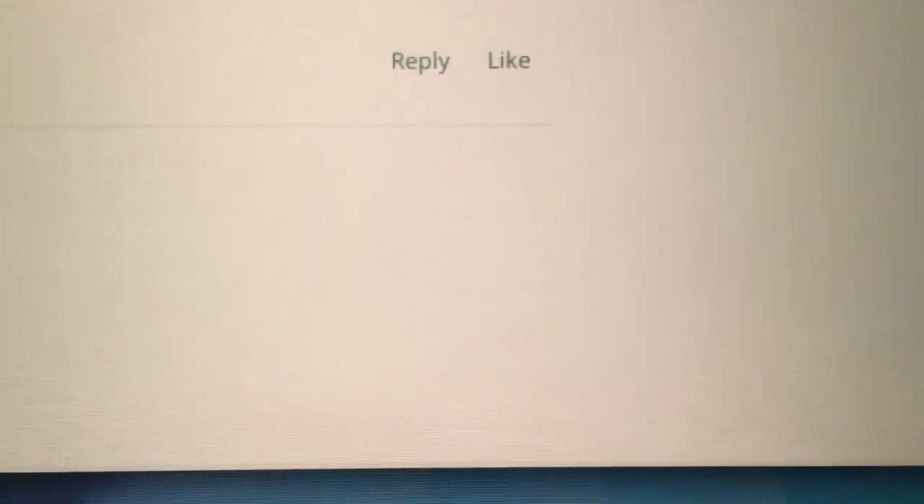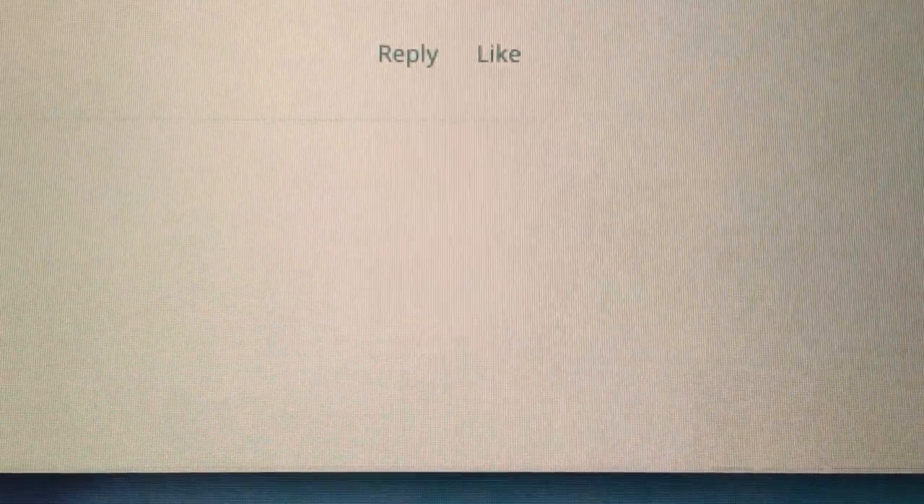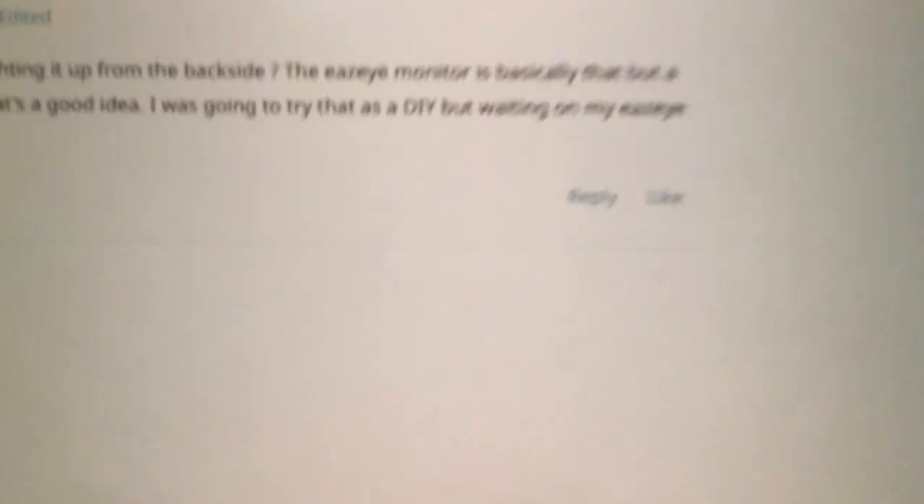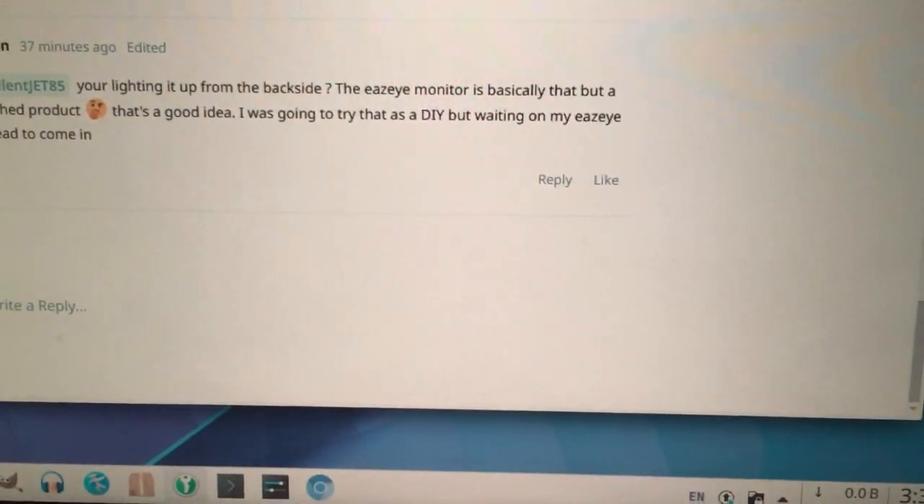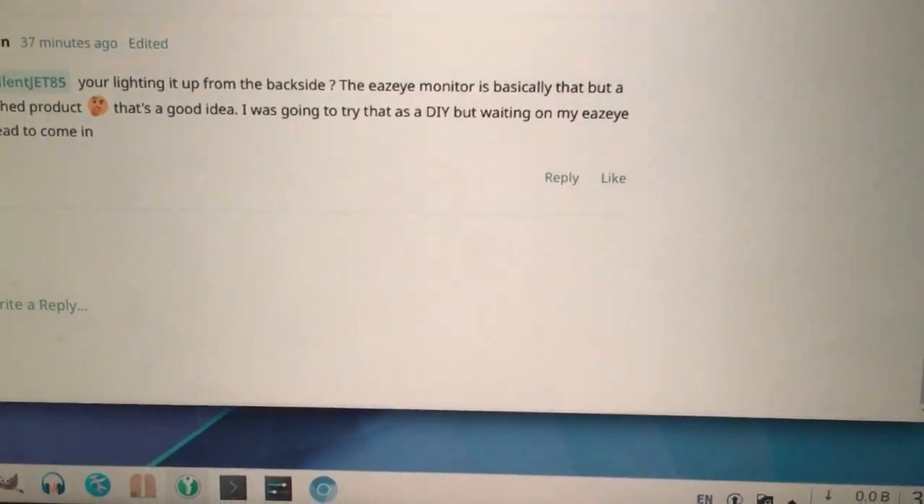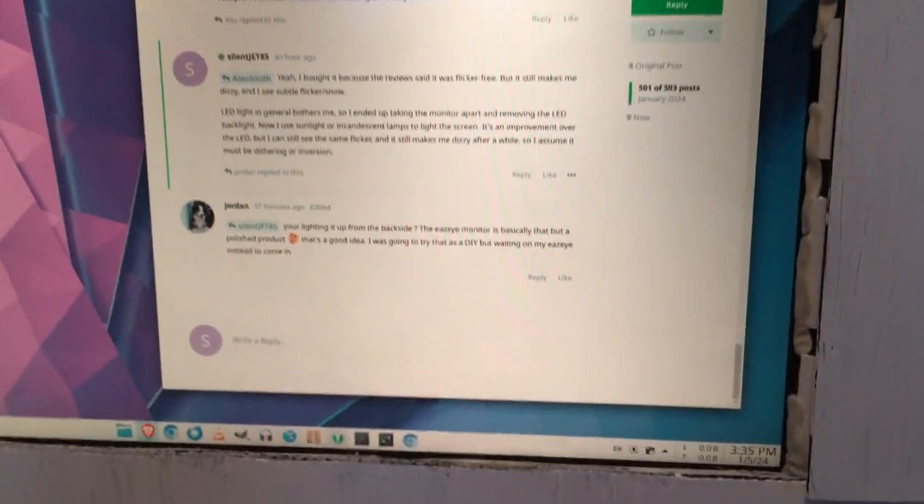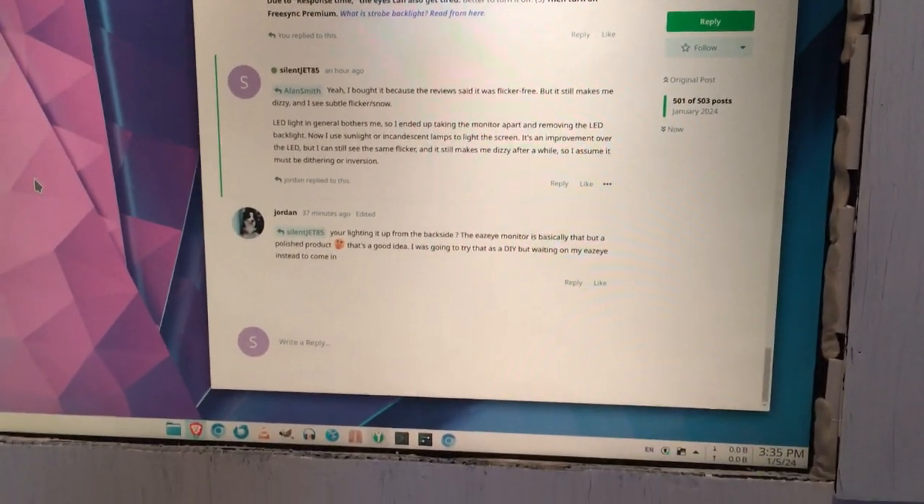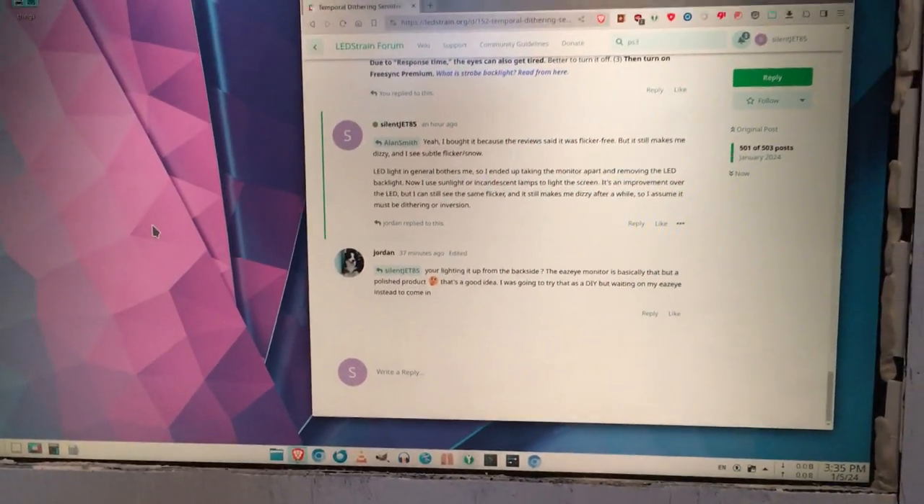Unfortunately, there's still some kind of weird flicker going on. I don't think it shows up on the camera, really. I don't know if it's temporal dithering or what. Not sure. It's unpleasant after a while.